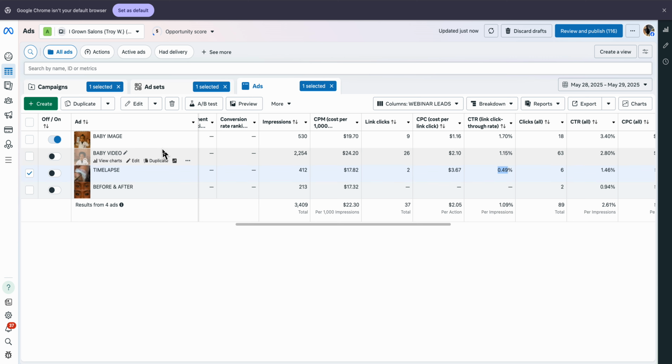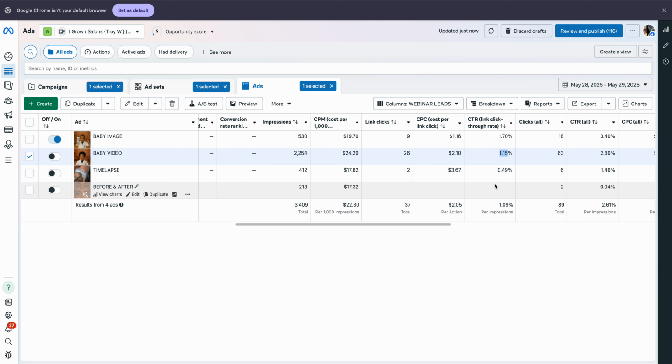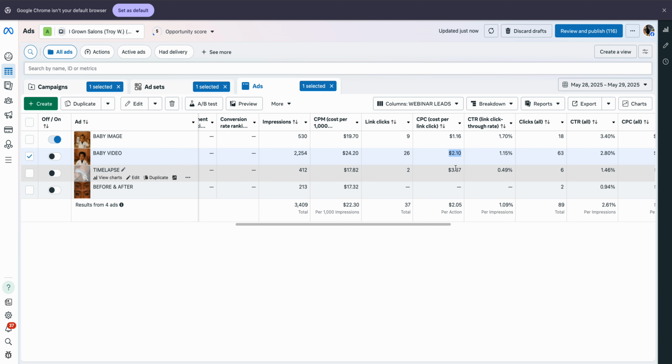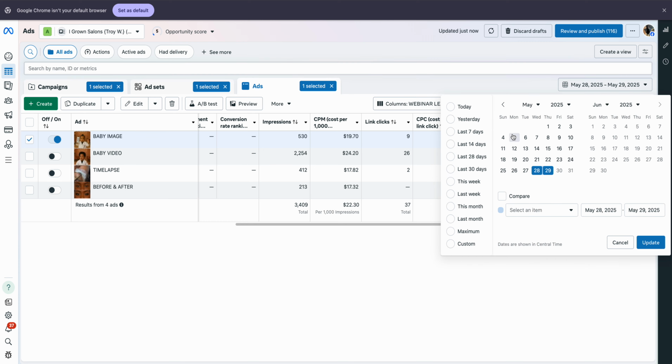Okay, let's move on. The baby video, same concept. We do have a slight bump in click-through rate. It is above 1%, but I still don't want to pay $2 for traffic. It's too expensive. Okay, moving on. Now we're getting close to a 2% click-through rate and $1 cost per click. I need this cost per click to be under $1, or $1 or less. Let's see where we're at today.